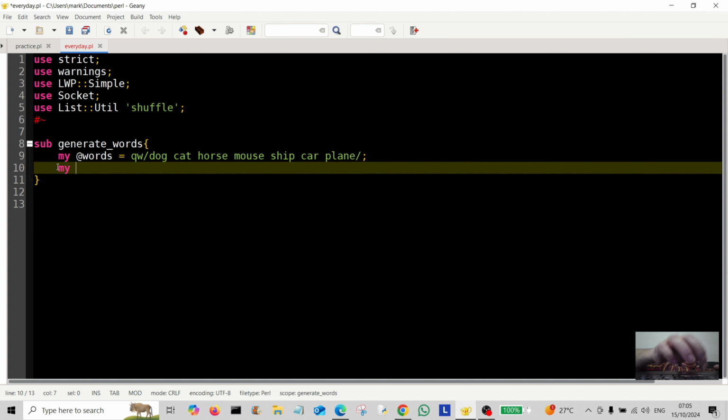Right, I'm going to create a scalar variable called rand words, first of all. I'm going to assign that to shuffle. And before you do this, you actually need to use the List::Util module here, or else this won't work, so you need to import that. So we're going to shuffle the words, and that's going to be between 0 and 3 words here.